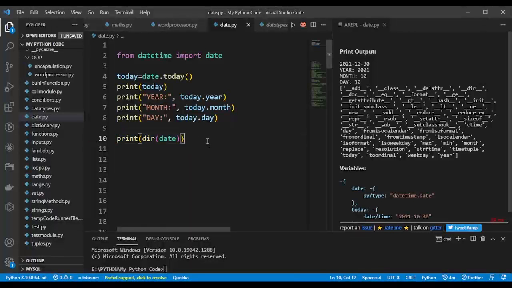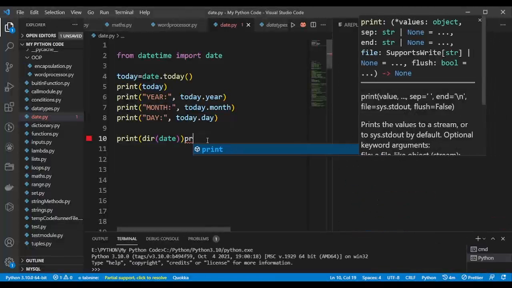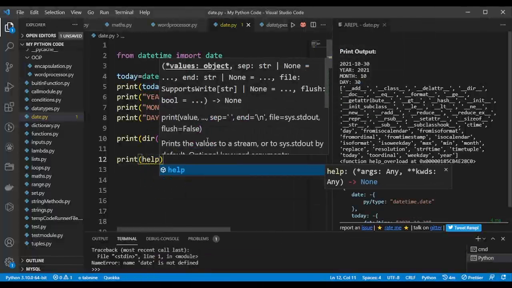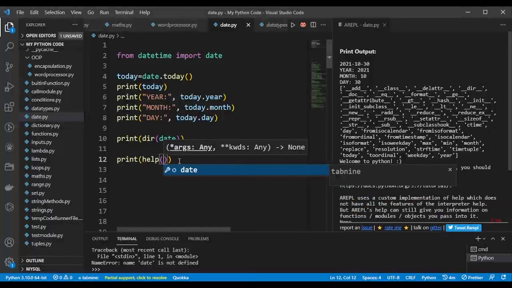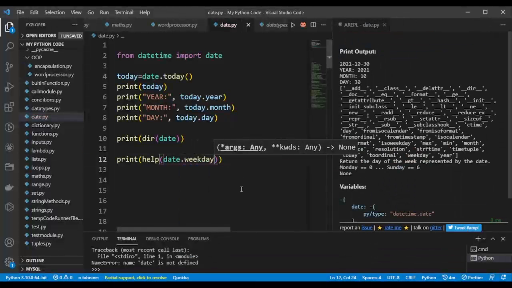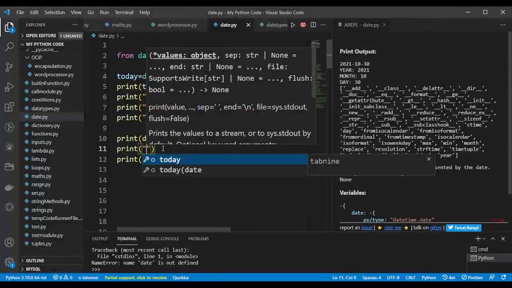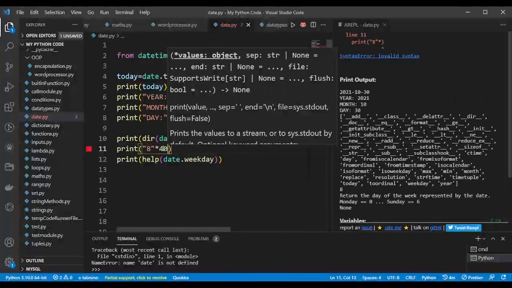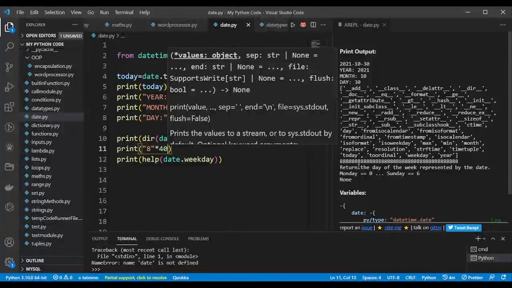And of course, you can also print out help for specific functions you want to know what it does. For instance, the weekday function, I can say help(date.weekday). So date.weekday is going to print out that information for me on weekday. So date.weekday returns the number of the day of the week represented by the date.